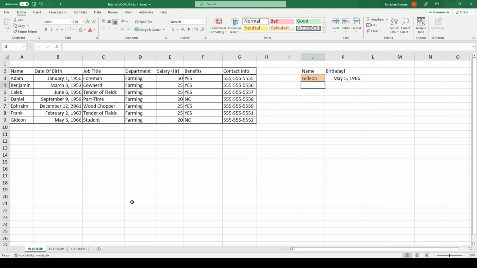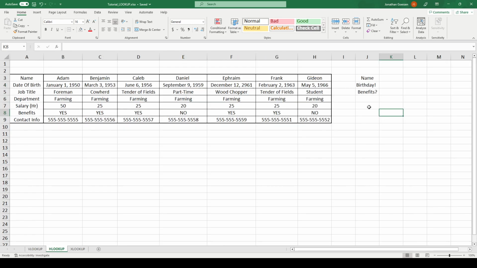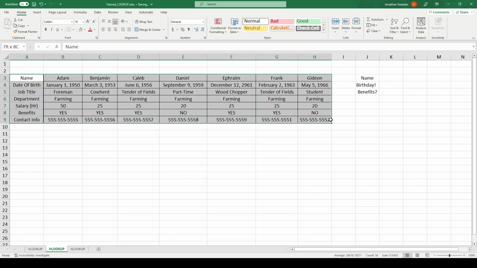Let's take a look at HLOOKUP. HLOOKUP is kind of the janky younger brother of VLOOKUP. It's rarely used because it requires data to be laid out in a weird way. When you need it, it's useful. When you don't need it, it's not great. For this one, I've just turned my data table right over on its side.